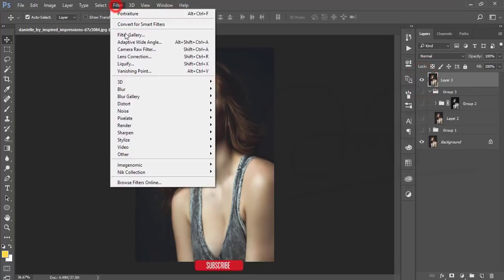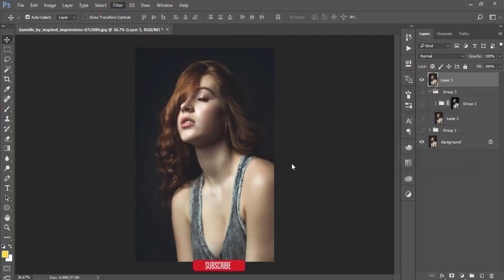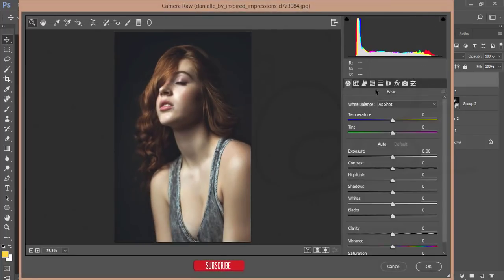Okay, after that go to the filter and camera filter. Now I'm going to just adjust the color. Actually, the face color is warm like that, the cool, and the hand color is not cool like that. Okay, I'm giving some warm like that.